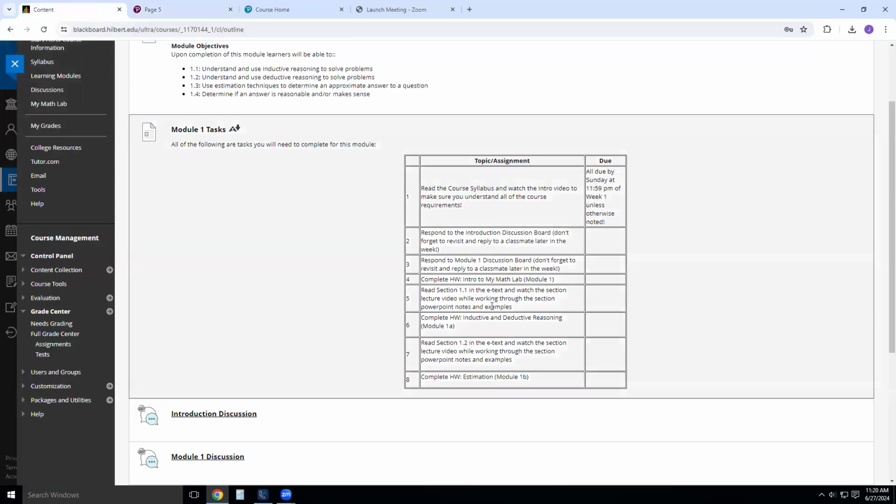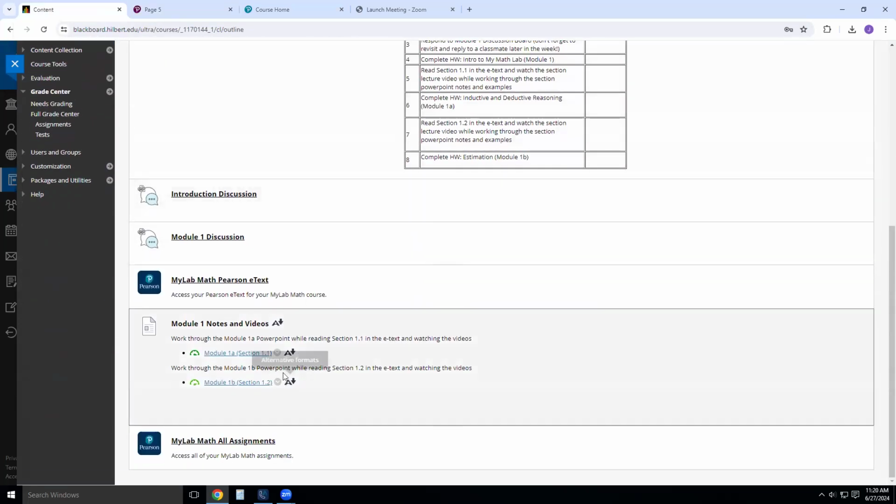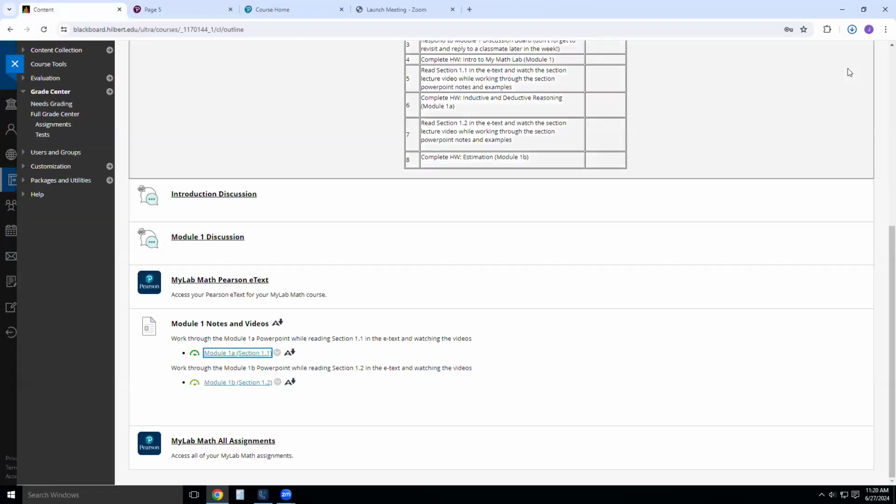Okay, so you're going to do that for each section. Each section also has a PowerPoint that goes with it, and it matches right up with the information that you're reading in that text and watching in the videos and the examples. So have this handy when you access those PowerPoint notes.